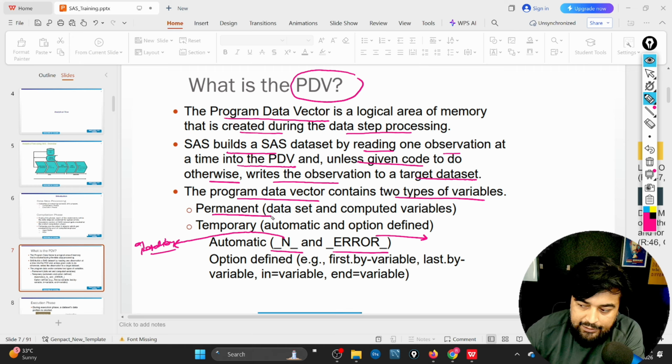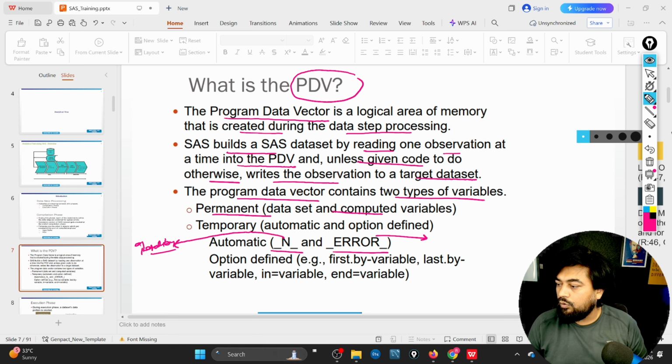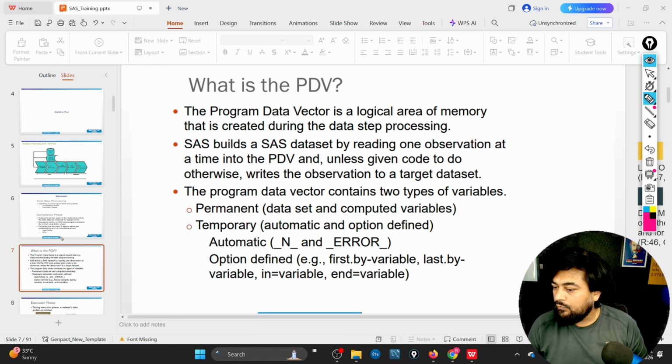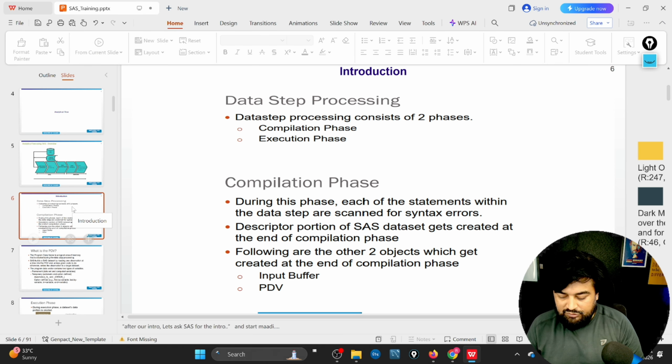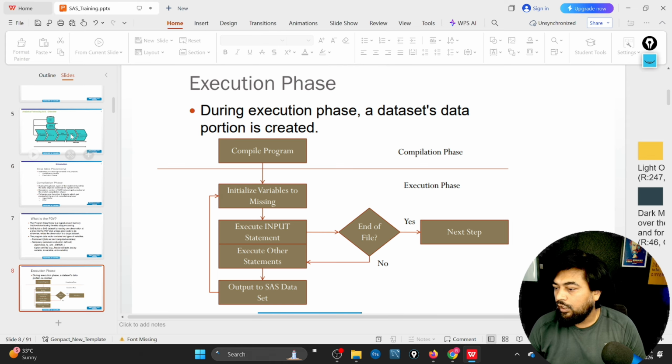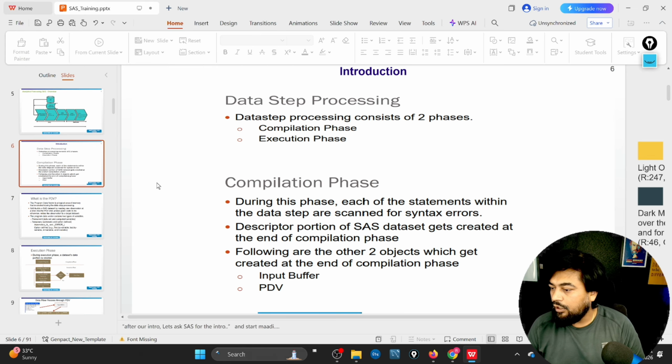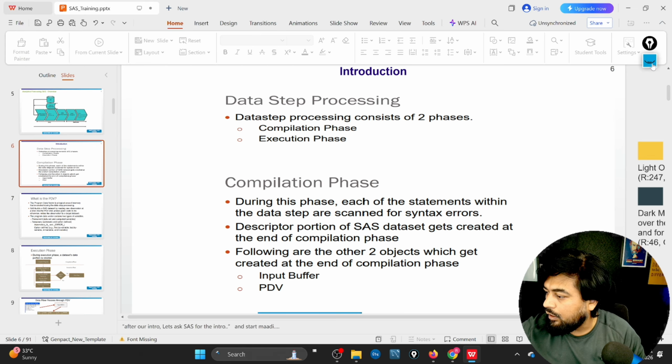Then there are permanent data sets, which are totally different. These are all temporary, so we don't need to talk about the permanent ones at the moment. Now let's move forward a bit more. I hope this much is clear to you. If it's not, please make sure that you let me know about that. Now let's talk about the processing part.